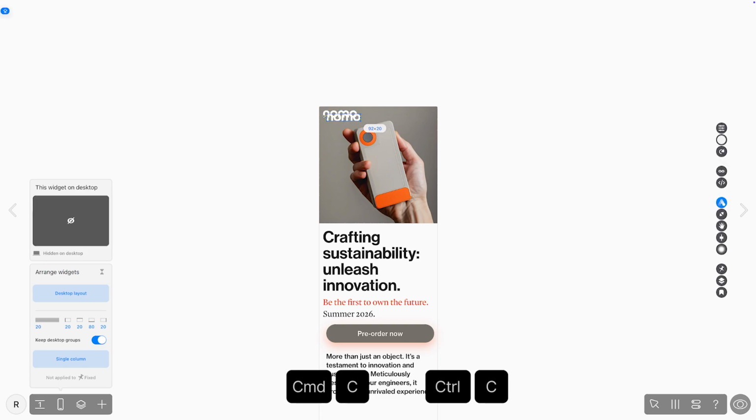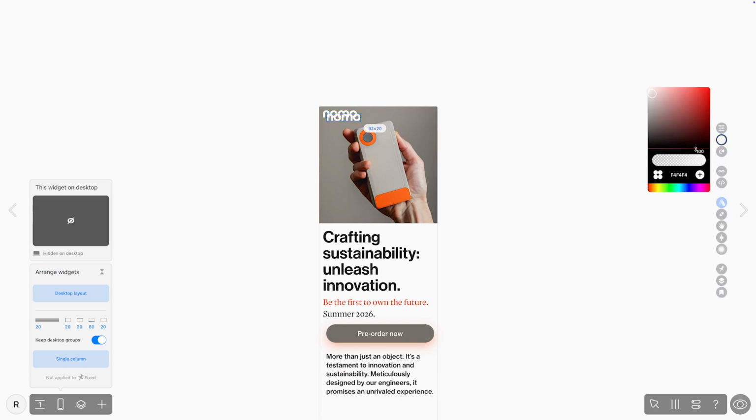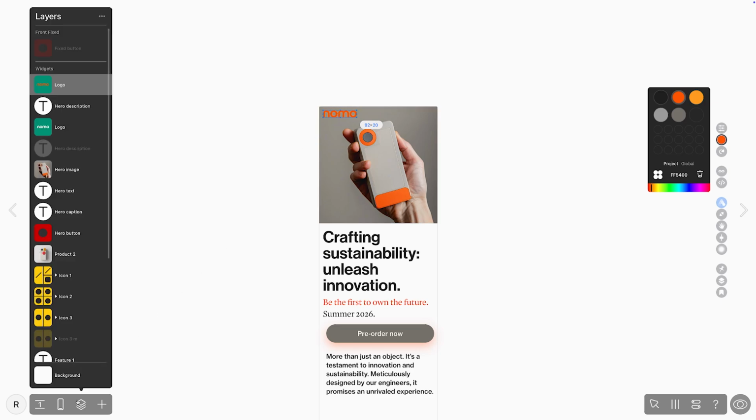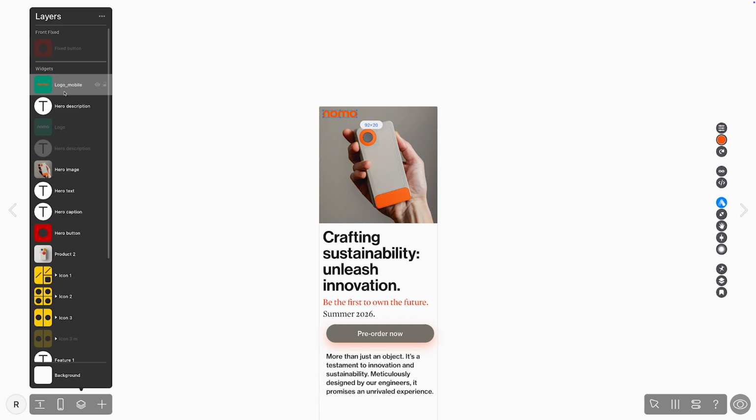If you need unique content for mobile, like specific text, you can duplicate and customize the widget, and it will remain hidden in other layouts. To keep everything organized, rename duplicated widgets for clarity. This approach ensures your mobile design is independent, doesn't affect other layouts, and remains easy to manage.